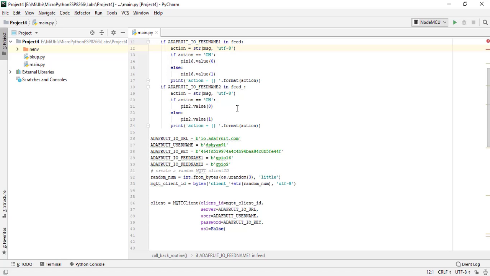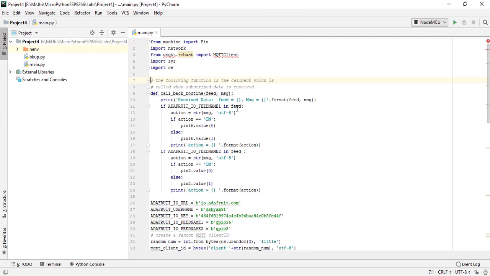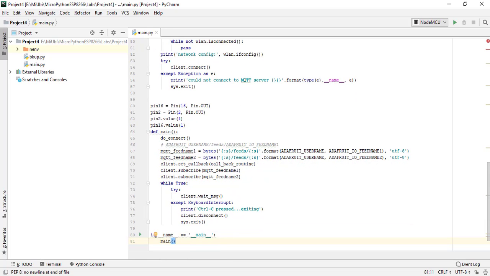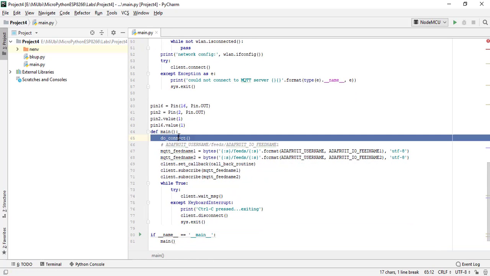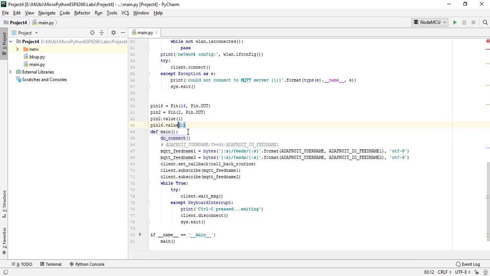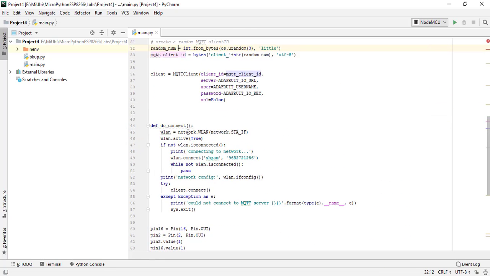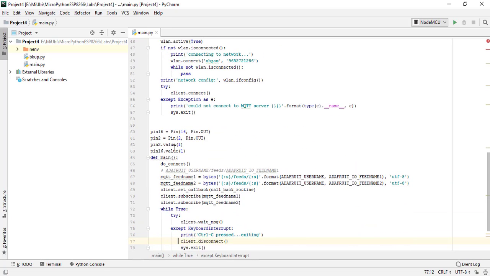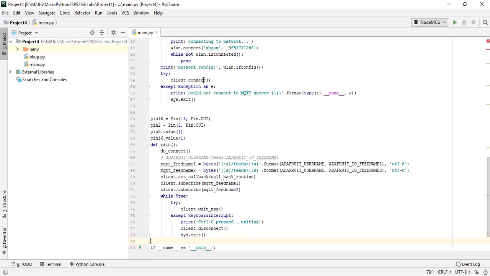If you see the code, I'll come from the main program. In the main, the very first thing we have done previously, do_connect. I want to connect to the access point. do_connect has my username and password. And then after, I have a function called client.connect. I'm just trying to connect to the MQTT client. If there is an exception, it will be thrown.